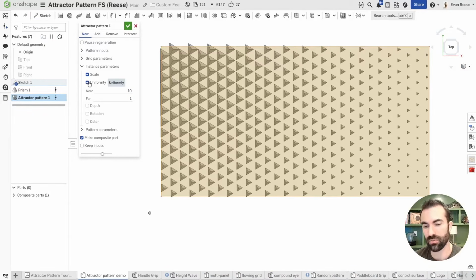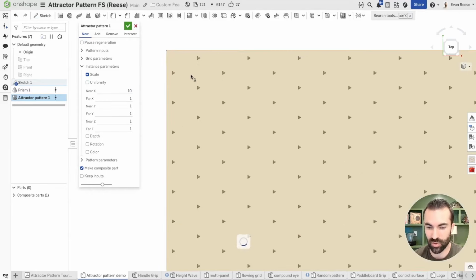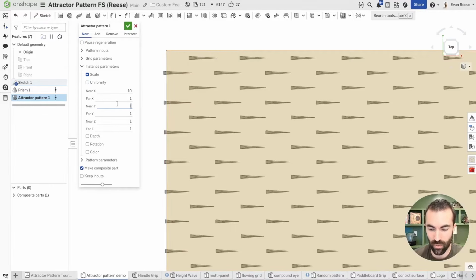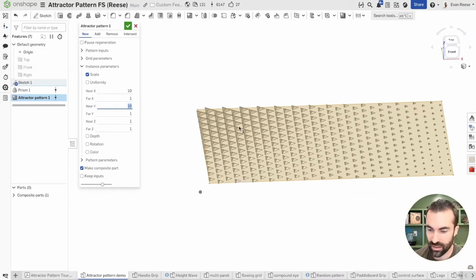There's also this uniformly option. Right now we're making them just 10 times bigger in all directions, but I can uncheck this, and I could say just be 10 times bigger in the X direction, and these will stretch out. Or I could do X and Y, and they will be the same size that we saw, but they're just going to stay flat, which I kind of like. Let's stick with that.